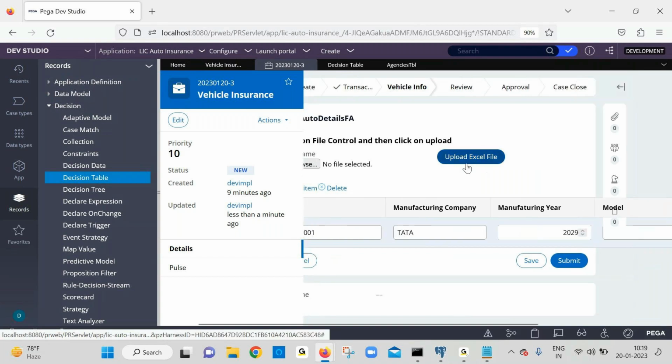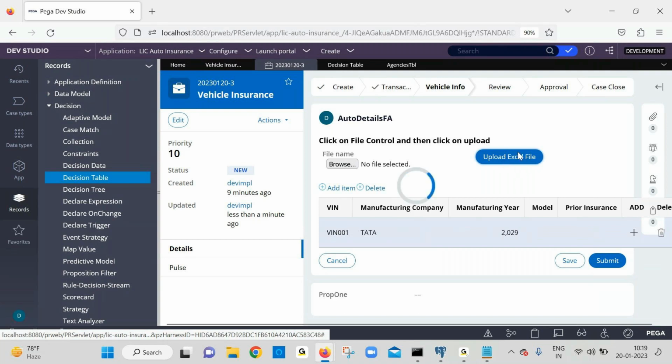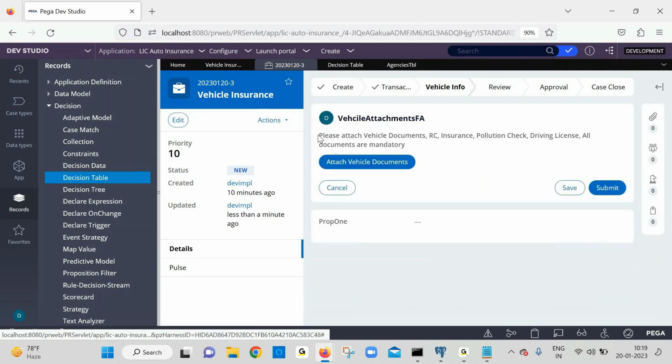So if you want to directly upload in one Excel sheet, if you want to apply 10 vehicle details, you can enter the total 10 vehicle details by clicking this upload vehicle. Then it will ask you to upload one type of Excel sheet. Okay, so if I click this submit button, it is going to ask please attach vehicle documents like RC book, insurance, pollution check, and driving license, and all mandatory documents you have to upload.